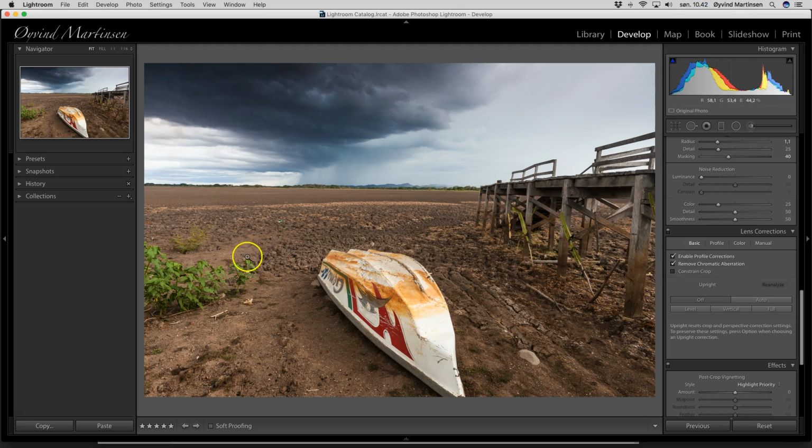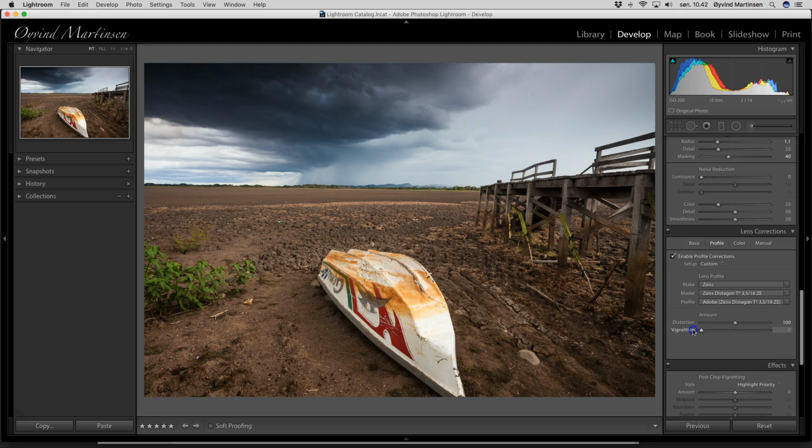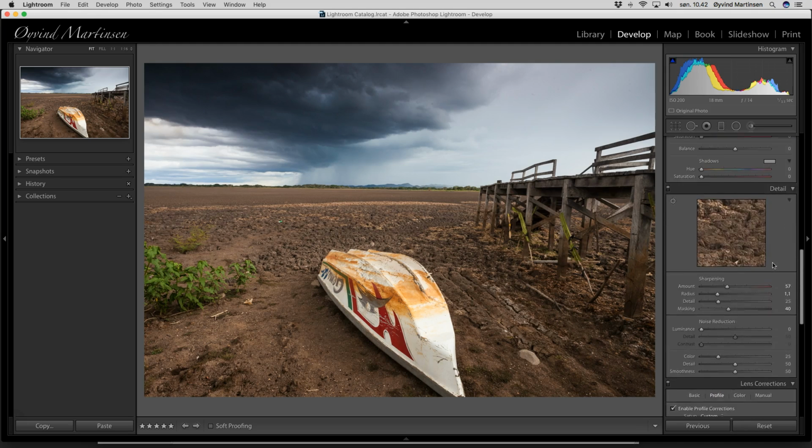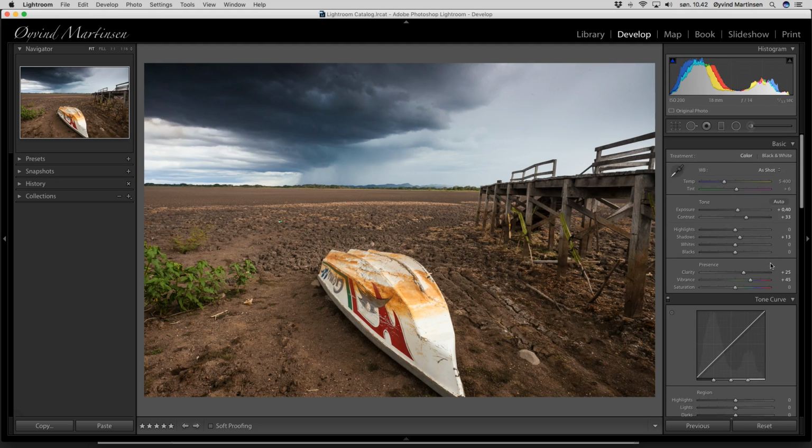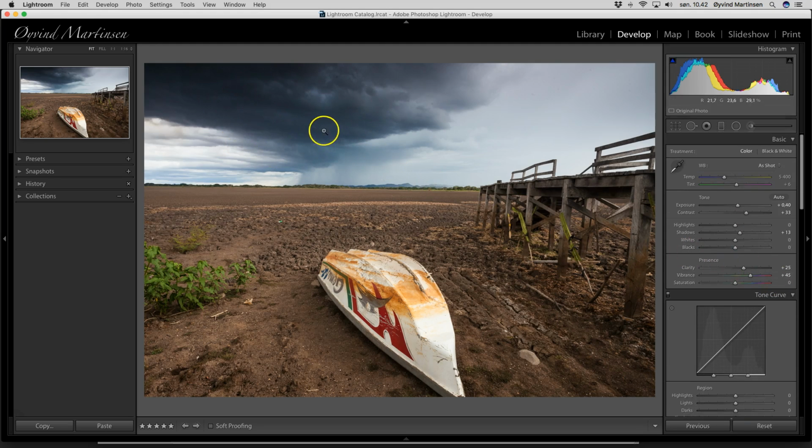I also remove the vignette that the lens has, but I want it back. So I just go here to profile, I do the vignette here, and I have it back. Maybe a little bit up there. It's good. We are getting closer. Now we have more drama. We have the dark skies coming in with rain. We have the dry lake and the boat who desperately need water.